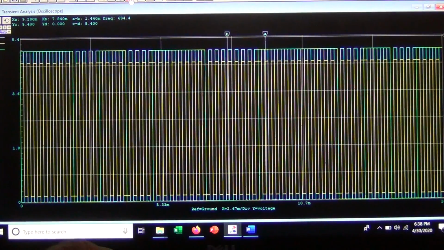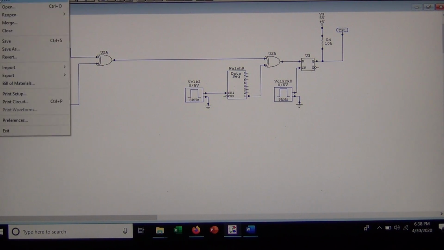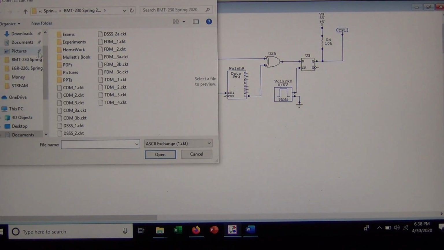So I'm going to stop this, and what I'm going to do is load up circuit number 2, I think. So let's load circuit number 2. Let's see what we have with circuit number 2. We'll open it.